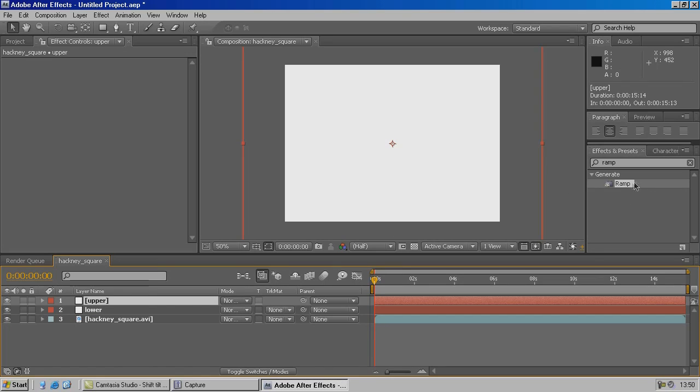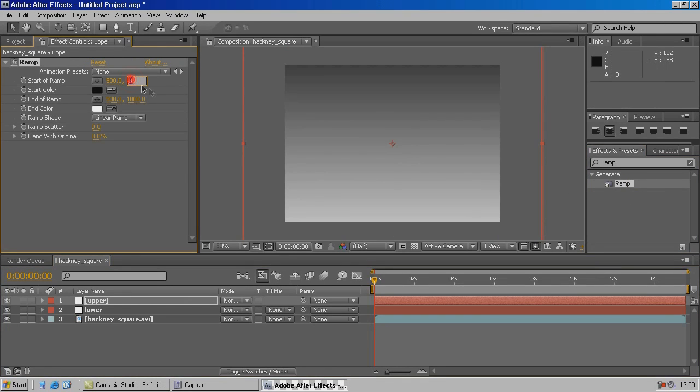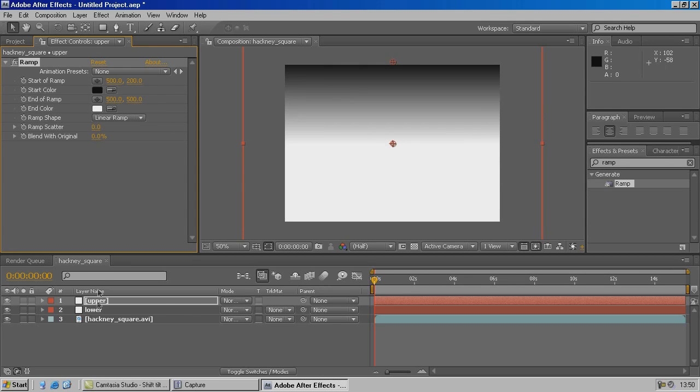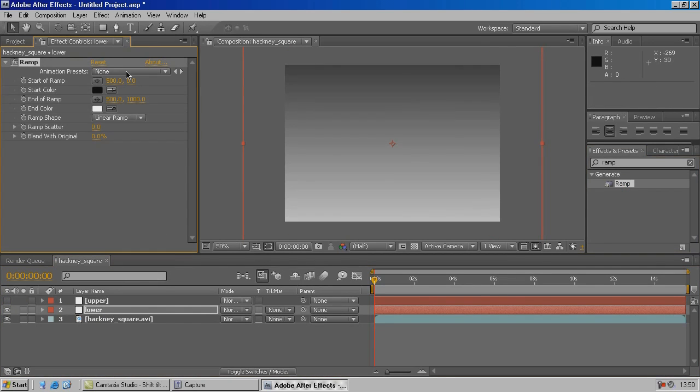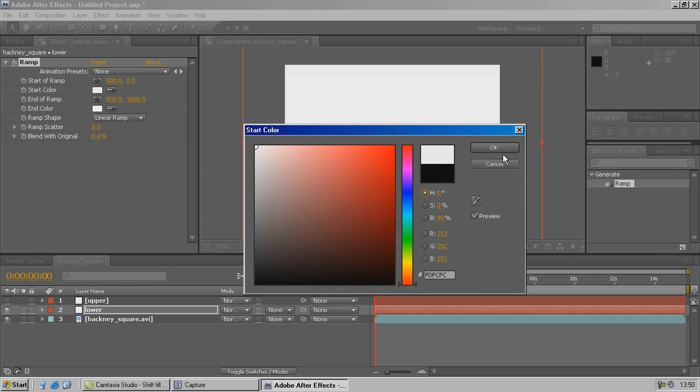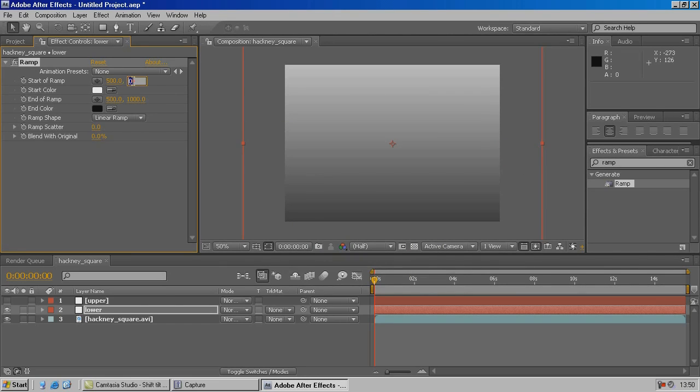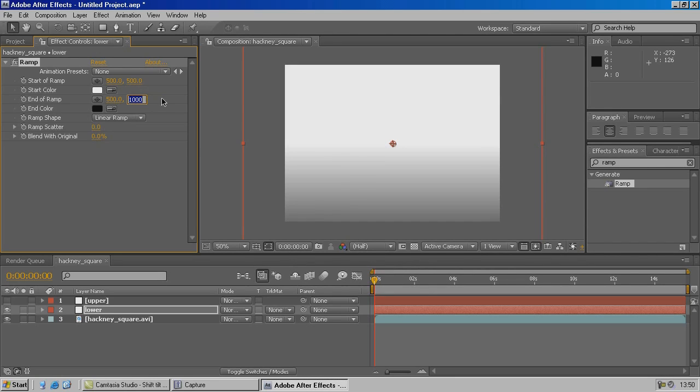Now, going back to upper, we'll throw a ramp on there, and I'll bring the top of the ramp down so it just touches the top of my composition, which in my case is around 200, and I'll end the ramp halfway up the composition, which is 500. Switch it off so that we can see the lower. Same thing, throw a ramp on, this time reverse the ramp, and we'll start the ramp at 500 and we'll finish it just at the lower edge of the composition, say around 750.